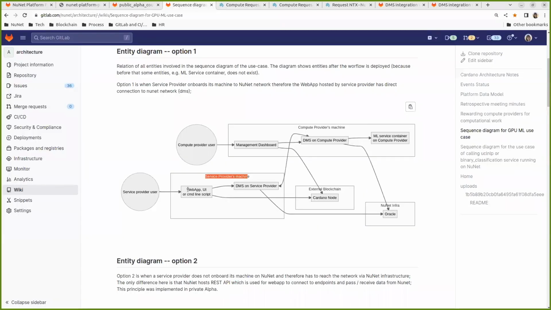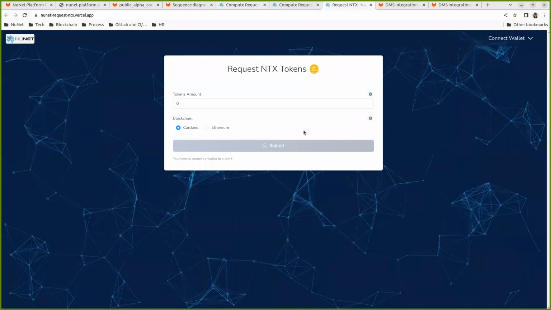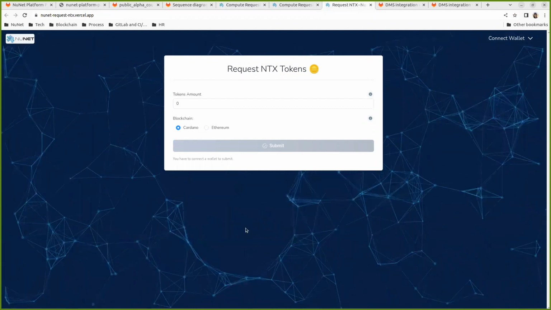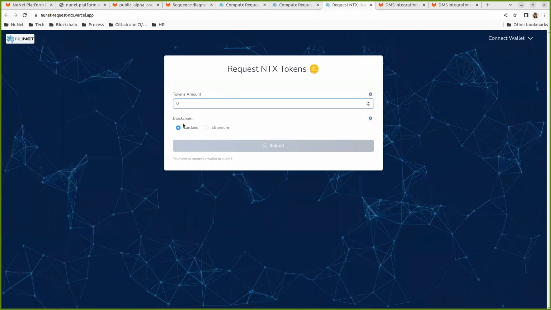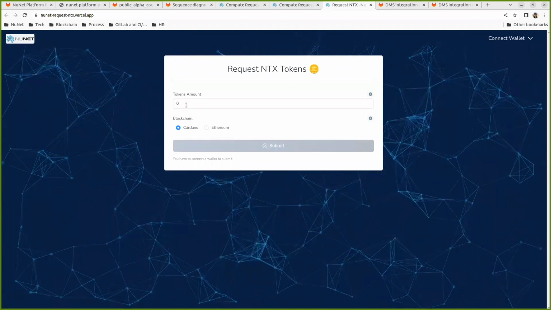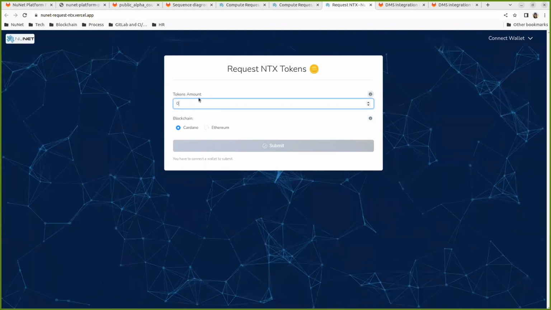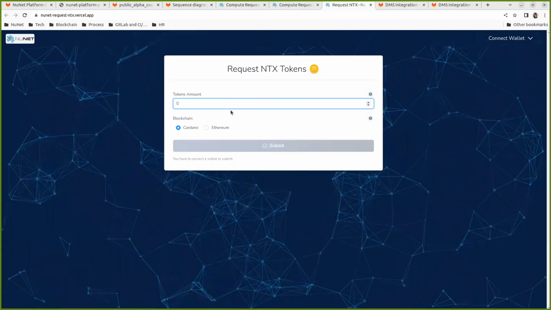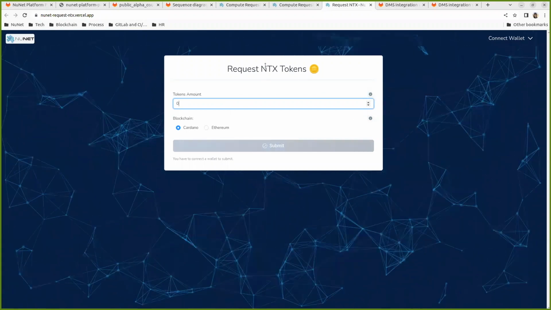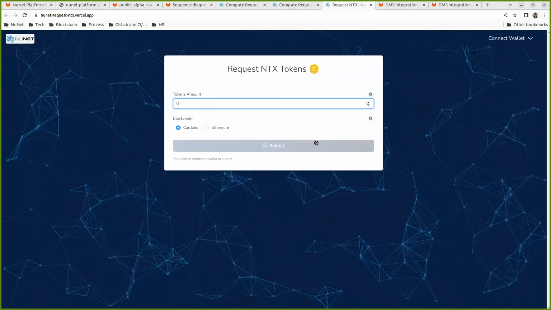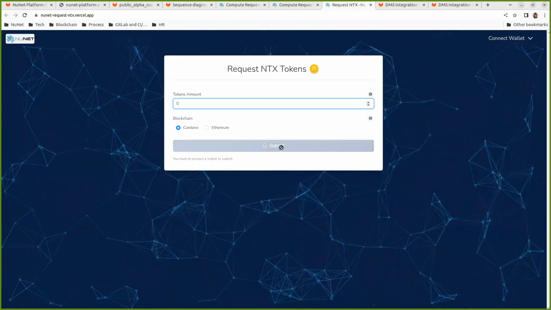So this is our web app here on the service provider machine. And now we are implementing the management dashboard. In the management dashboard, we will also have a wallet connection. And here we can choose which blockchain. The token amount here will not be necessary, this parameter here, because the price and everything that's agreed is on the smart contract. This will be a simple interface just to submit, to request the NTX token, to request the keyword.